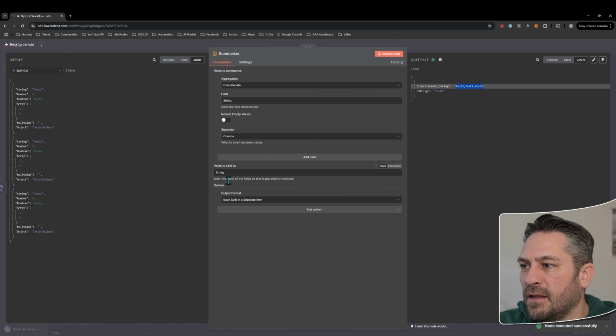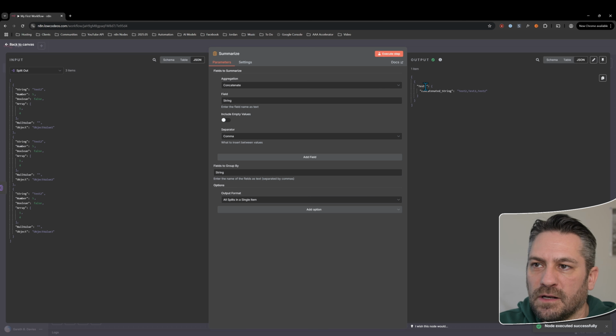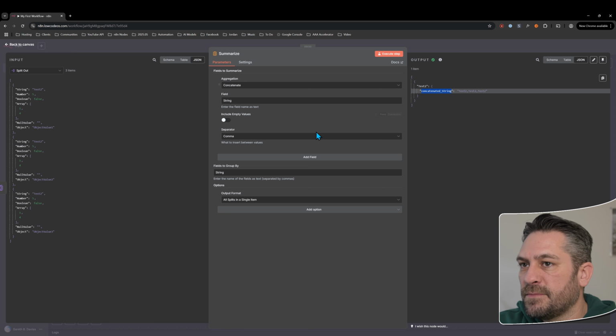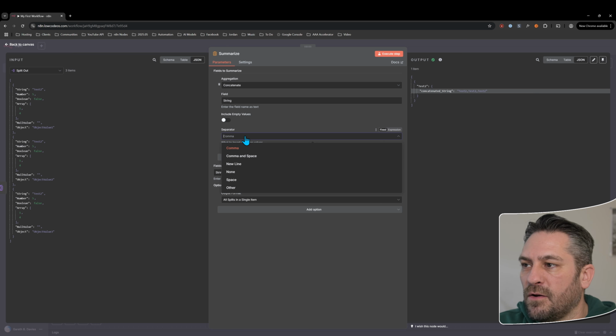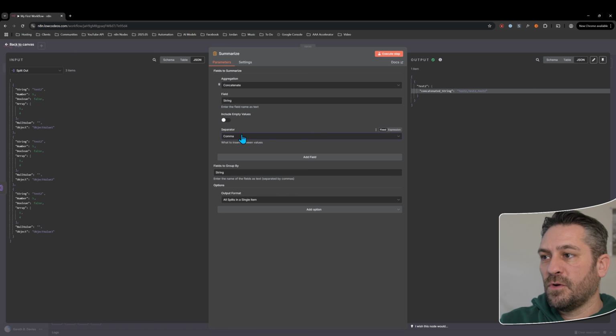And then we've got the field to split by. It's going to do the same thing. Otherwise, it's going to be the level above. It's grouping by those ones. And again, we don't get an option here to rename this, but we do get a separator option of how we're going to separate them. So at the moment, it's defaulting to comma there.